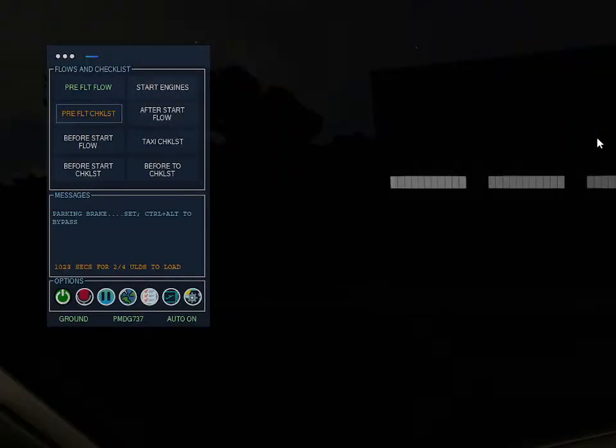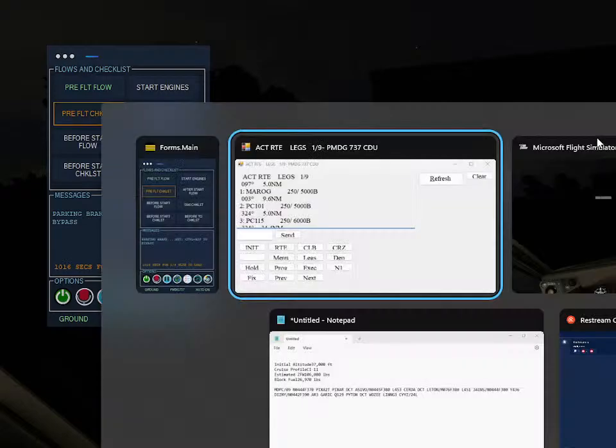Parking brake. And my parking brake's not set, but at the same time, NVDA is being stupid, so hold on. Parking brake. Oh, I hate when it does this. Parking brake. Hold on, guys.